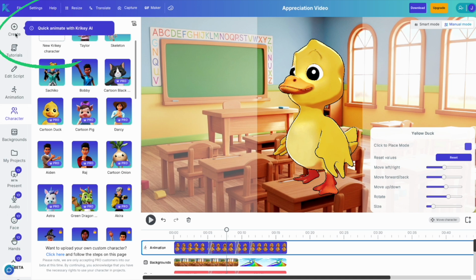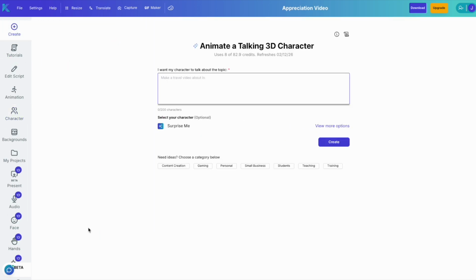When you're ready to start a new video, you can come to the left bar and click the Create button, which will take you back to the home screen where you can type a new text prompt, choose your character, and then click Create to make your next video.